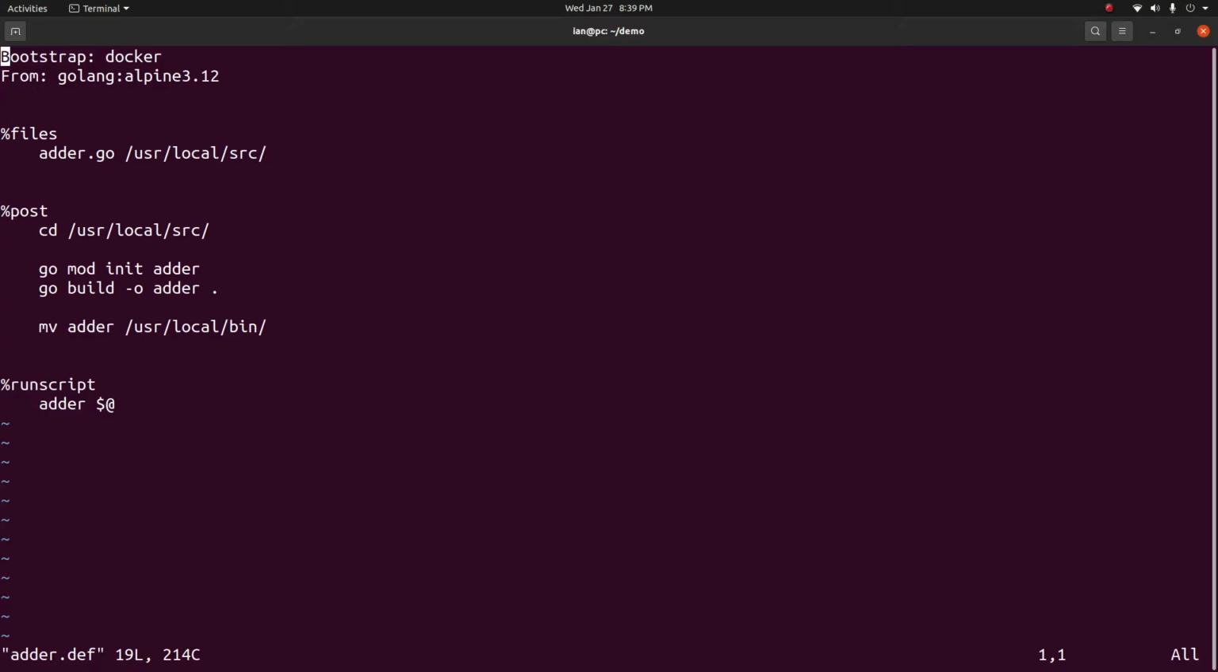At the top of the file, we'll see the bootstrap keyword, and this lets the build system know what the base of the container will be. In this case, it'll be a Docker image. There are many different bootstrap options that may be better for your use case, but this is definitely the most widely used option. Next, we can see a from statement specifying the image from Docker Hub that we're going to use. In this case, we're packaging an application written in Go, so I've selected an image with all of the tooling installed.